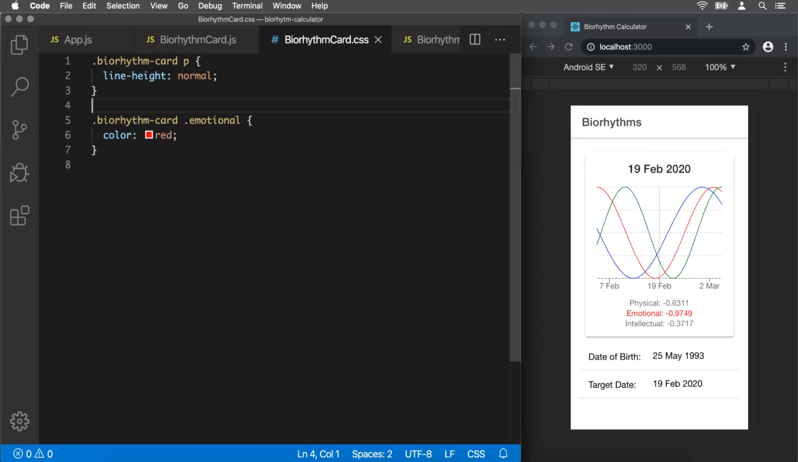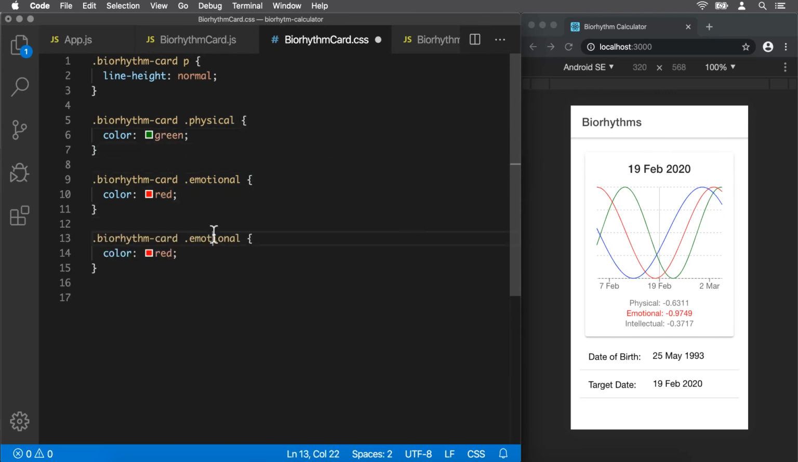So we can easily override any Ionic style because it's all done using CSS at the end of the day. Also, this example shows the advantage of wrapping the component in its own CSS class. Without the Biorhythm Card class, this new rule would apply to all paragraphs anywhere in the app, which is probably not what we want. Anyway, let's go and finish styling our biorhythm values. In addition to emotional, we have a physical biorhythm, and to match the chart, this should be green. Then we want an intellectual class with the color set to blue.